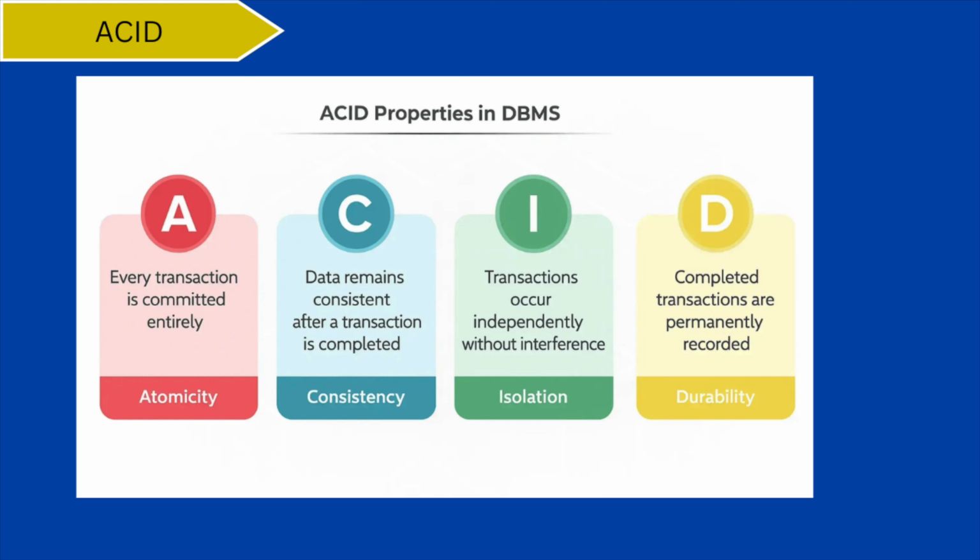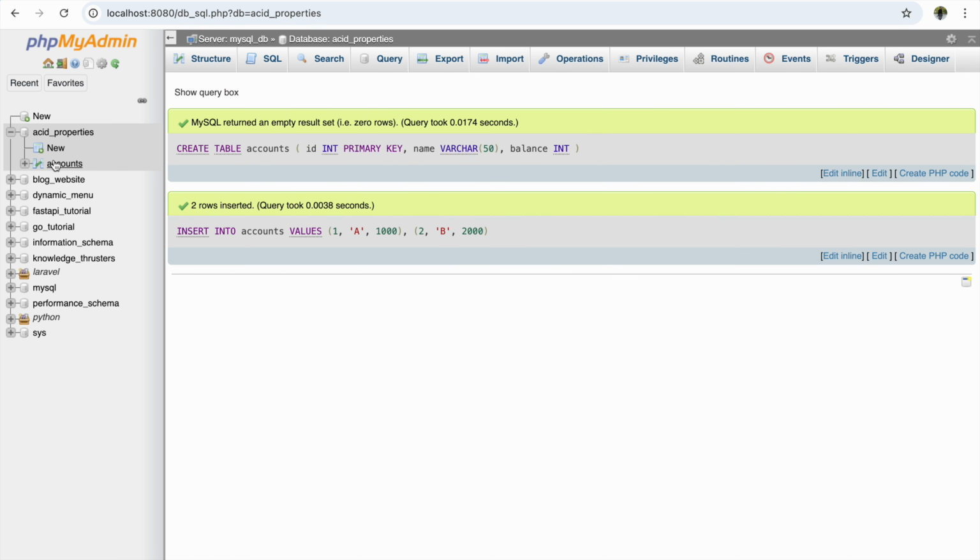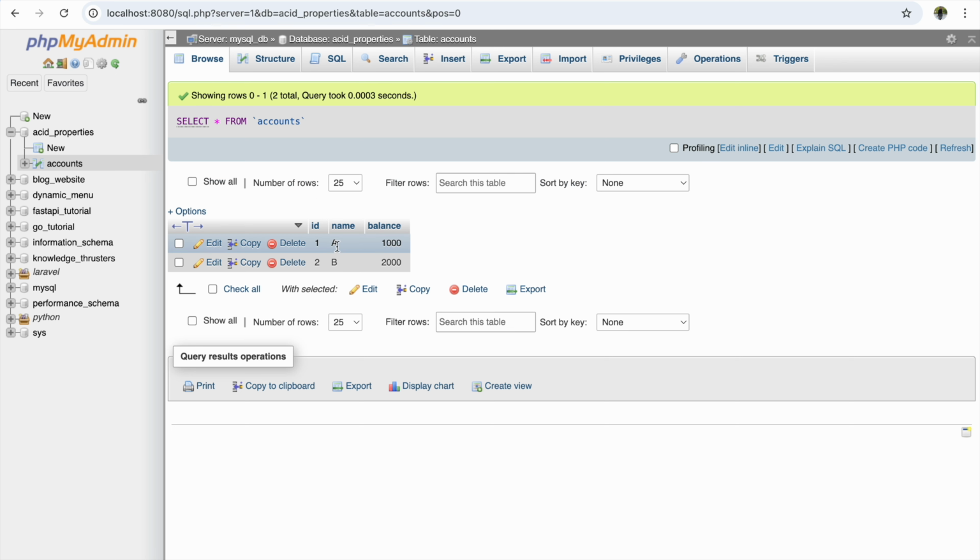So first, let's summarize what atomicity means. It means that either all statements inside the transaction succeed or none of them do. So it's all or nothing. Let's quickly see one demo of this. Let's create a table of accounts in which only ID, name and balance are there. Then we will be inserting two rows, let's say A with 1000 and B with 2000 rupees.